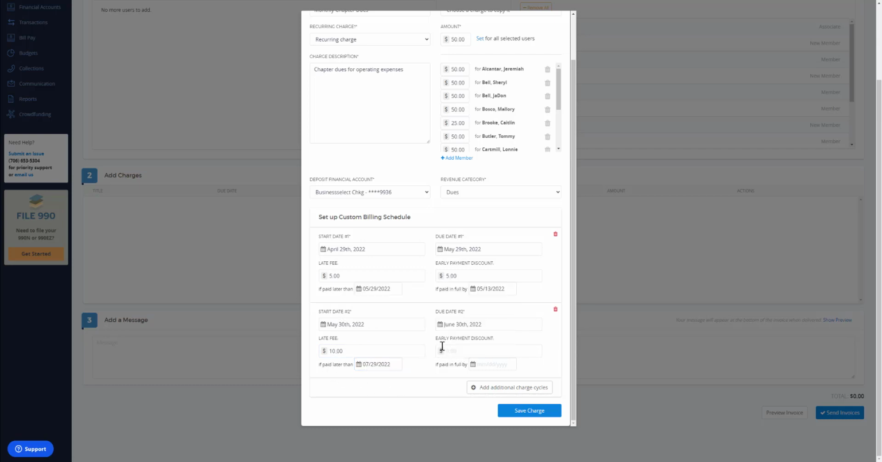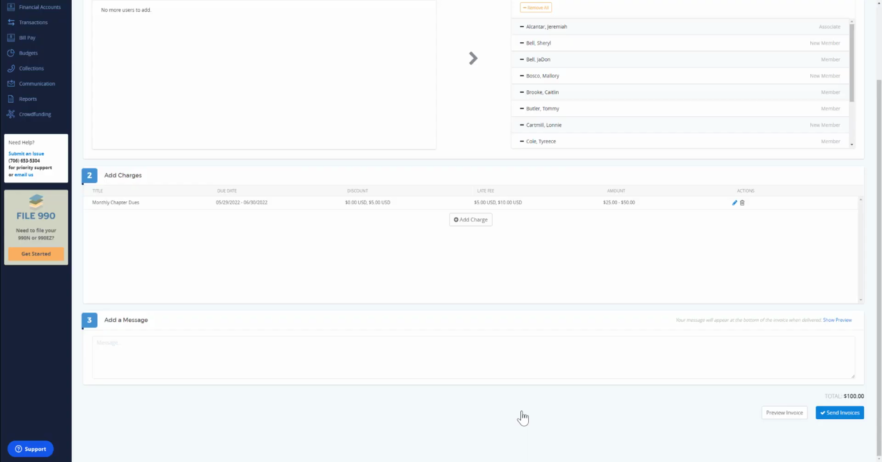You'll set up the late after date. And again, if you want to set up an early payment discount, you would do that here. And you'll do that for each cycle that you want to set up. Once you've completed your cycle setup, you'll click Save Charge to enter that on their invoices.